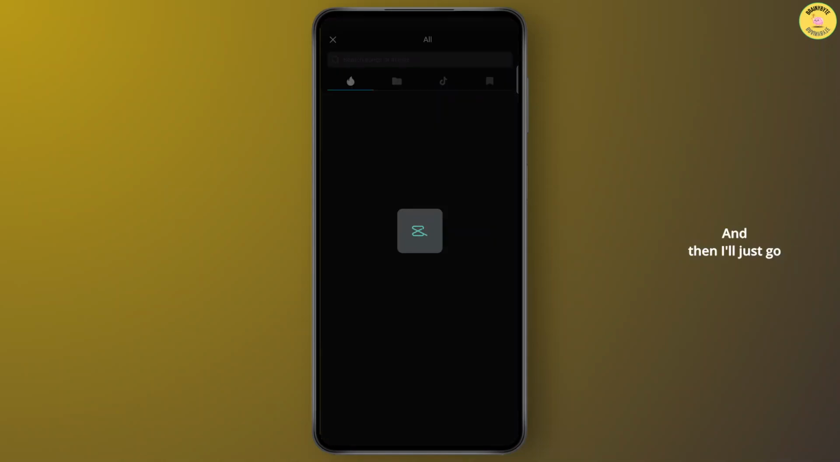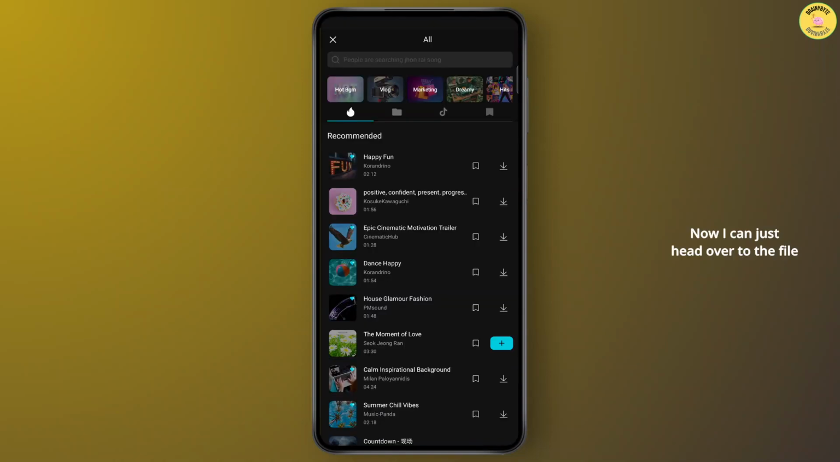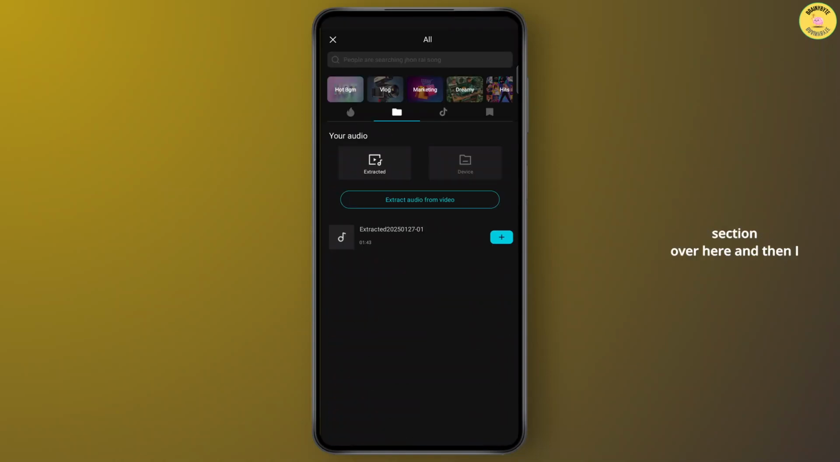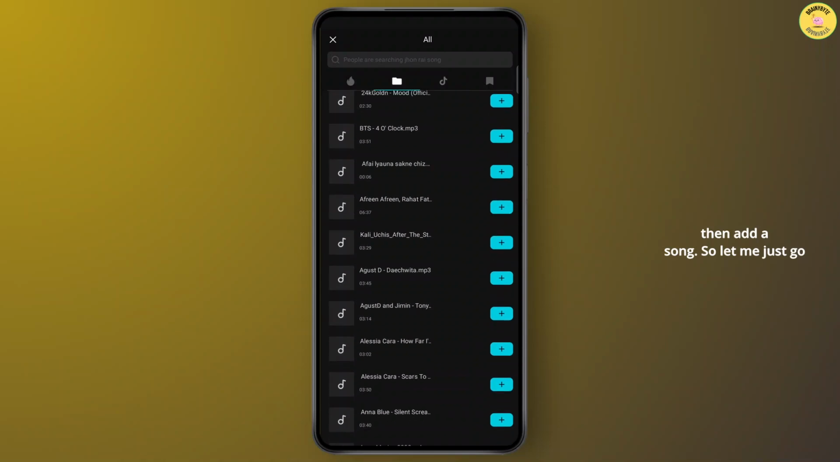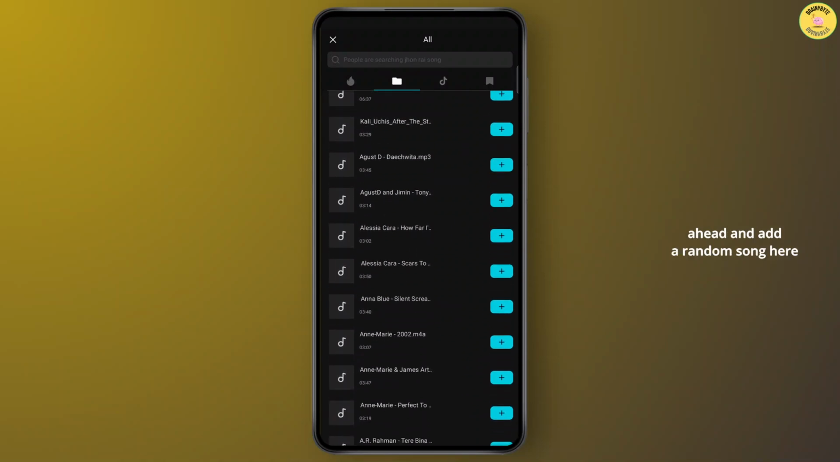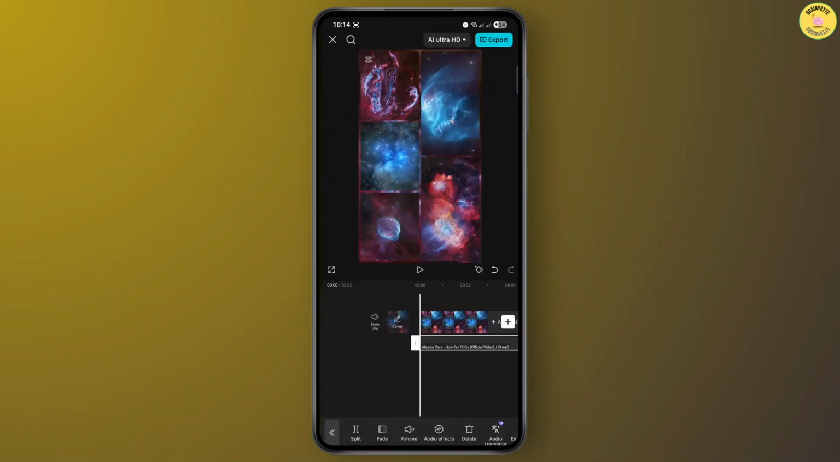And then I'll just go over to my sounds from the device itself. I can import sounds from here. Now I can just head over to the file section over here, and then I can select extracted audios. Then I can just select device here and then add a song. So let me just go ahead and add a random song here. I'll just do this one.